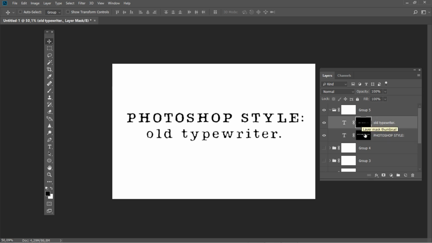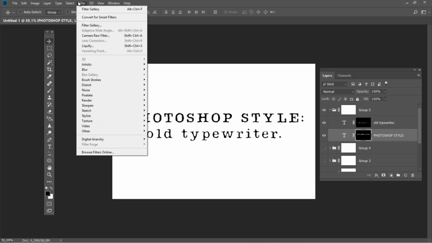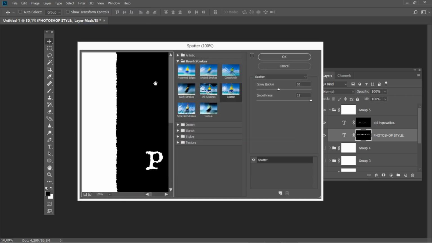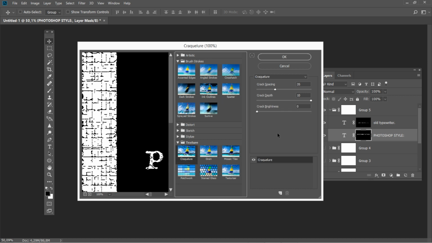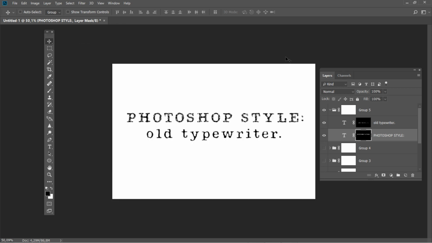Go to Filter Gallery, then select Texture, Craquelure, and set the crack spacing to 35, Depth to 10, and Brightness to 0. Use the same effect for the mask of the second layer.